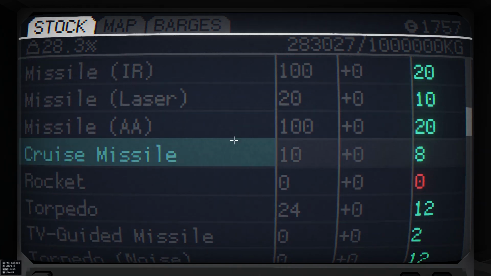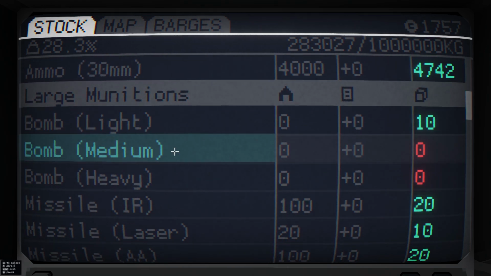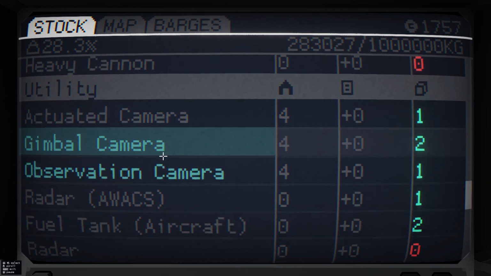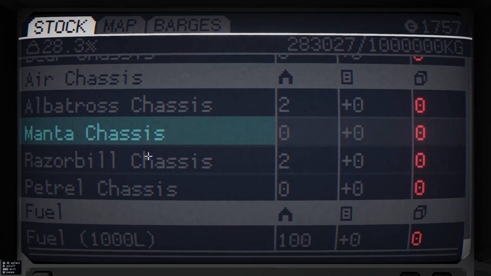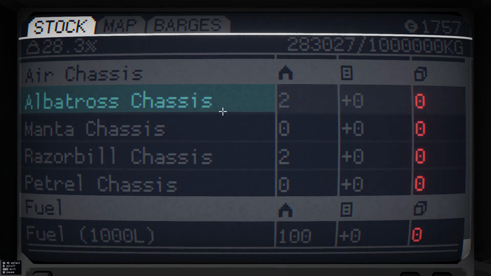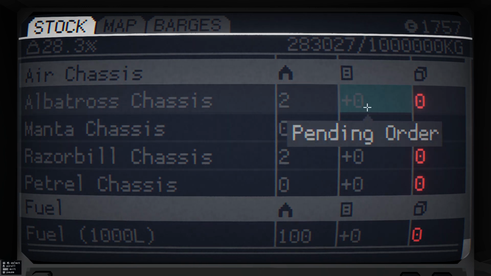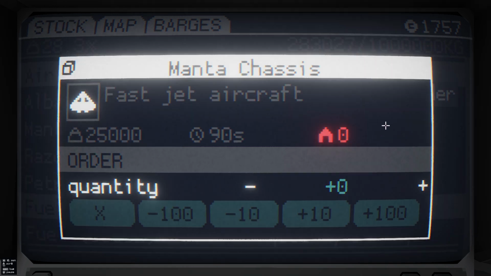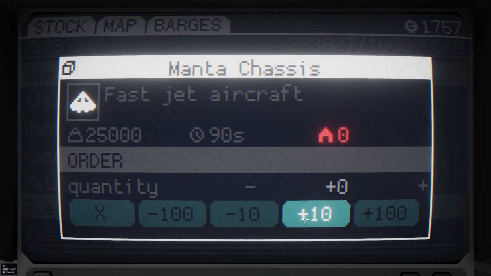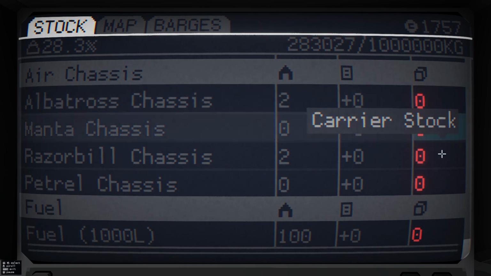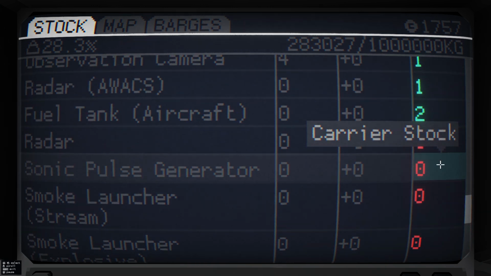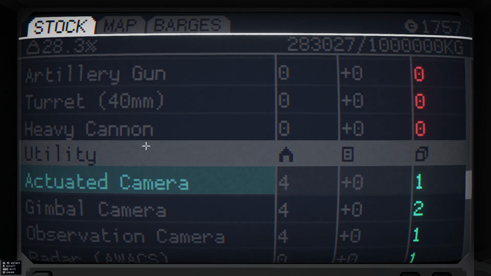On stock you can see all the things you've got in your carrier. You've got turrets, utility, all the different chassis. And then you can see how many is in your warehouse. If you want to order any, you click on pending order and you can select how many you want there, and that will put it on your order. And then you can see how many your carrier's actually got in stock at the moment.